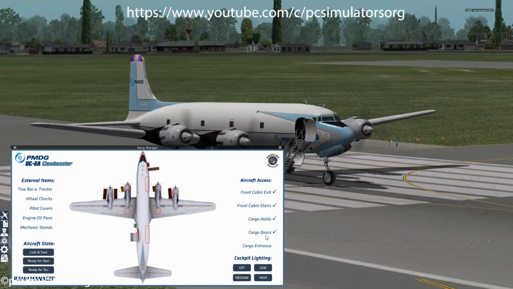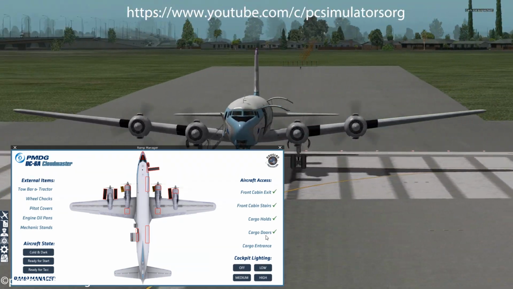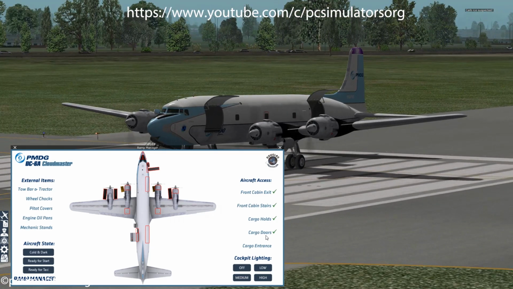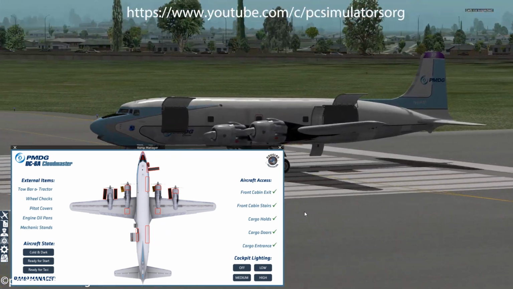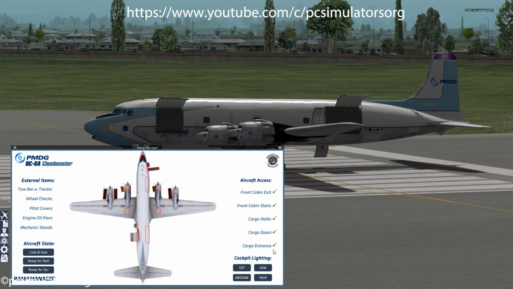Let's see where the cargo doors are. Ah, they've gone the other side. So they're open on that side as well. And the cargo entrance. So you can see that door's opened at the back. So there you go. That's a nice bit of animation as well. We'll have a look at the cockpit lighting in a second. So let's close all these doors.